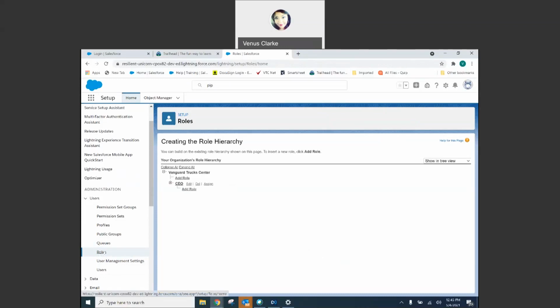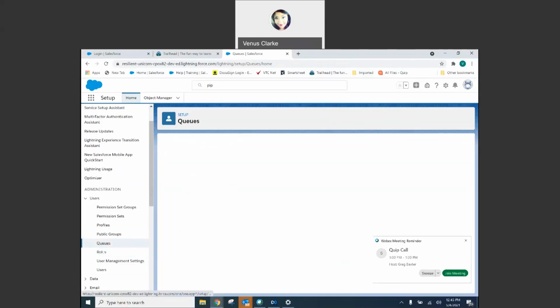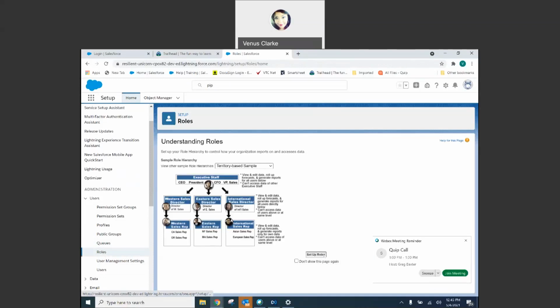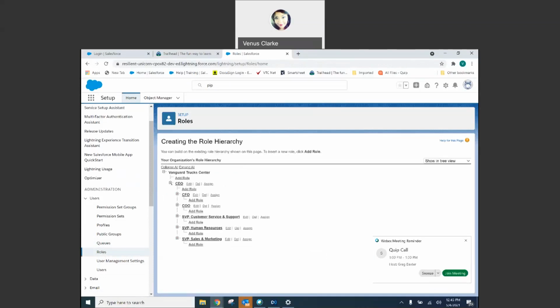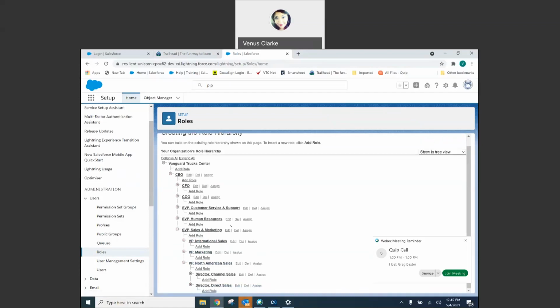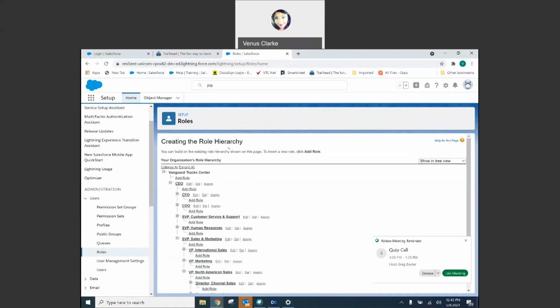Okay. And then if you click on roles, let me go back a step. One last thing, not only does a role govern what you can see, it also governs who you roll up and report to, right? So here are all the roles in the company. And then you got CEO, CFO. This can be a myriad of different things. So you got sales and marketing here. If you were to click on it, you'll see international sales, marketing, and so on and so forth. So your role determines what you can see and where you fall in the hierarchy.